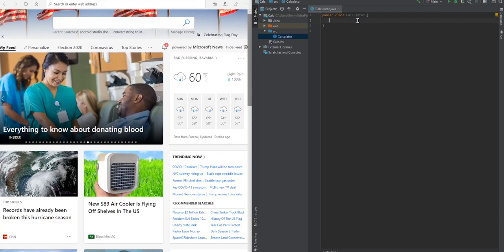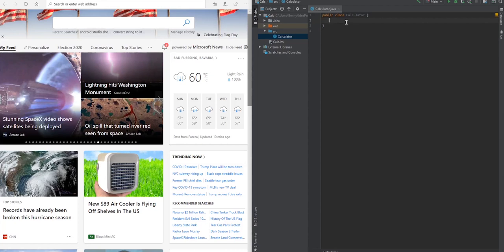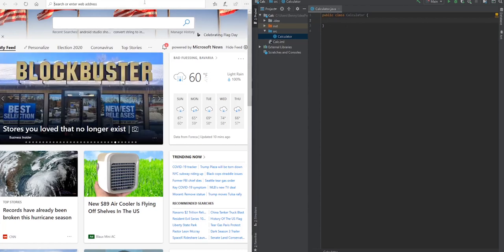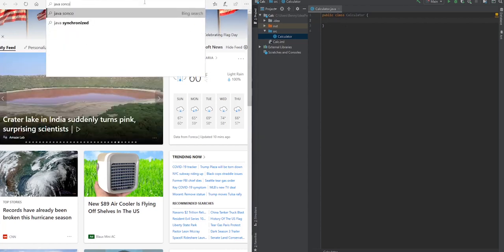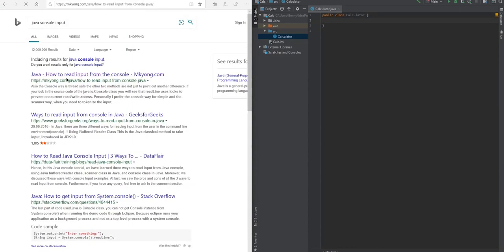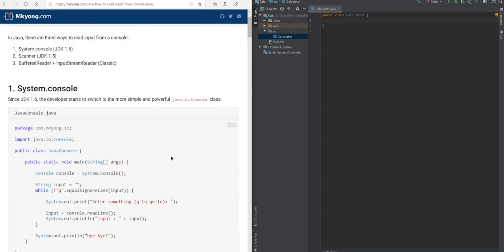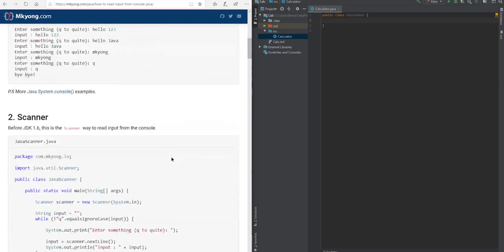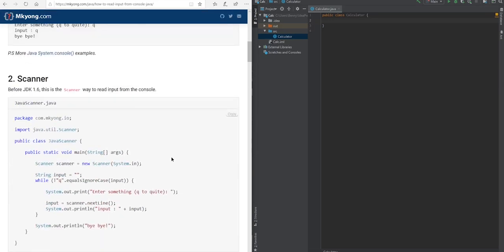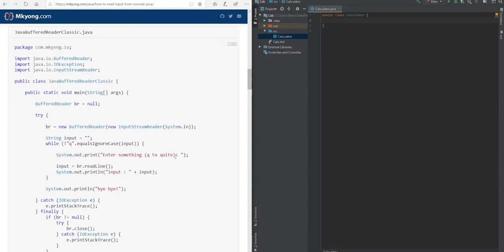The first thing we are going to look up is how to be able to type in some numbers into the command line. So we will type in Java console input, how to read input from console. As you can see, there are 3 different methods to do that, and we are going to choose just, I don't know, the third one, for example.